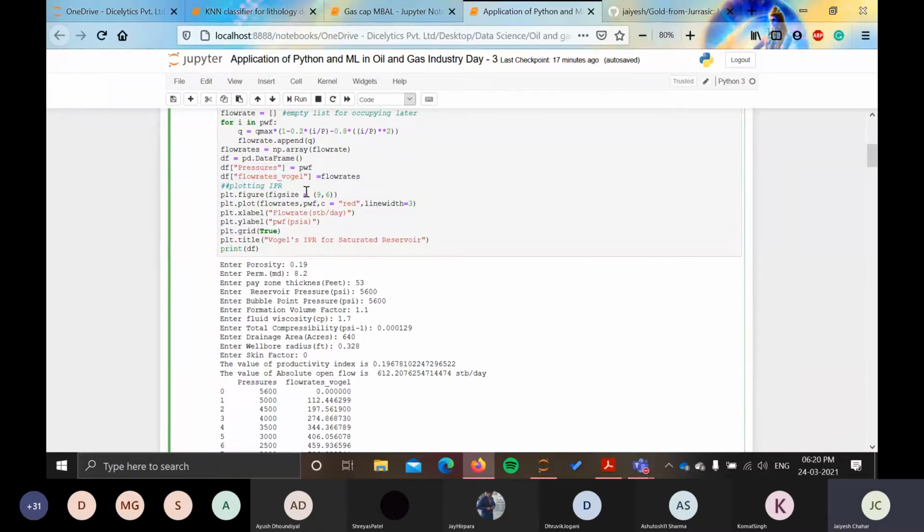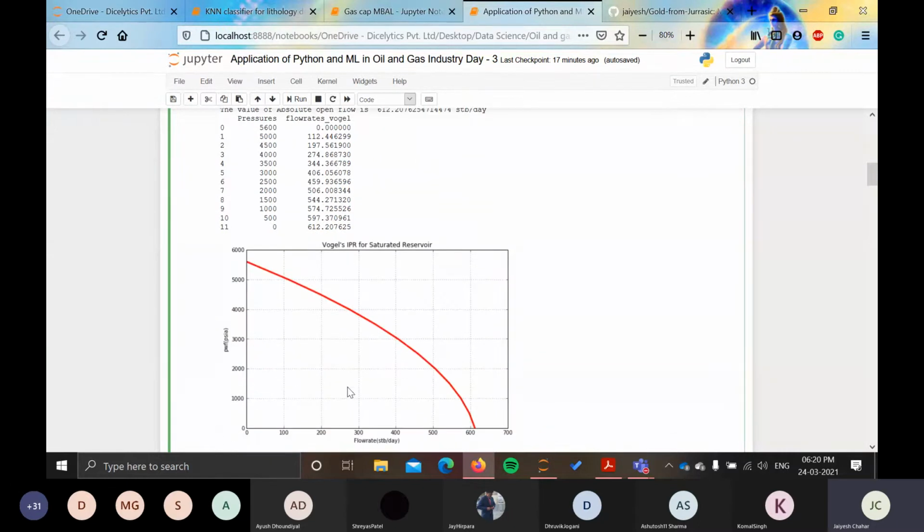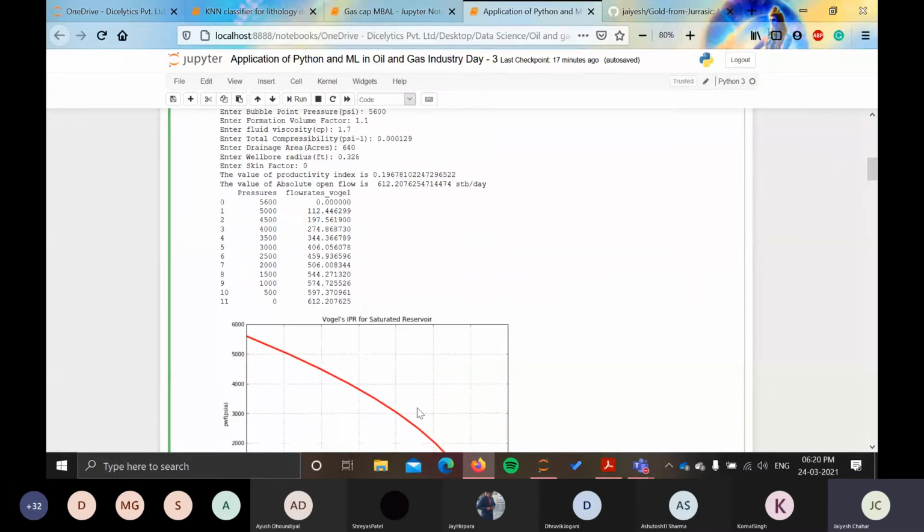After that comes the plotting part. First of all, I have set the figure size that I want. Like here, I have a 9 cross 6 canvas, 9 horizontally and 6 vertically. After that, using plt.plot, this is the main line that will create our plot. Basically, in plt.plot you give the value you want on the x-axis. Here I want flow rates, so I use the flow rates array, and on the y-axis I use the PWF array. And the c parameter you use to change the color of the line. Like here I have set c equal to red, so your line will be in red color.